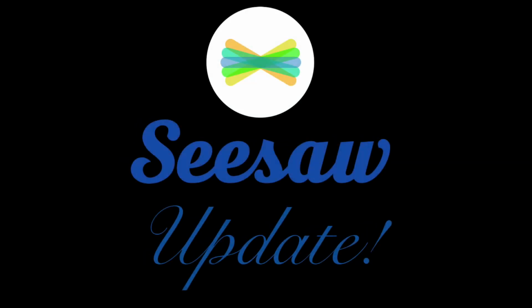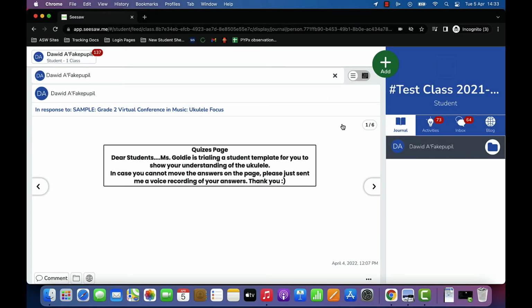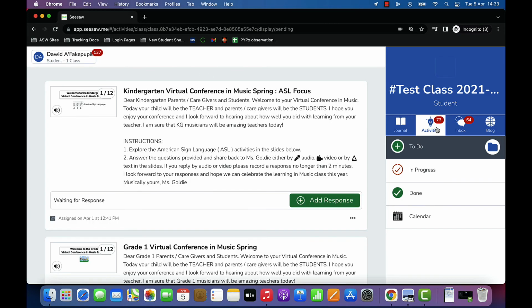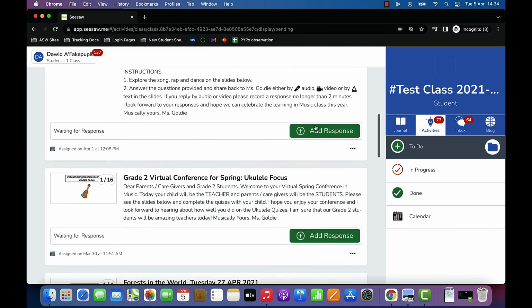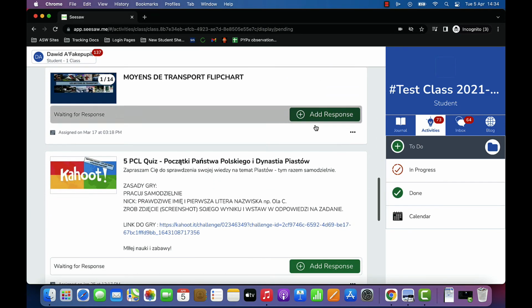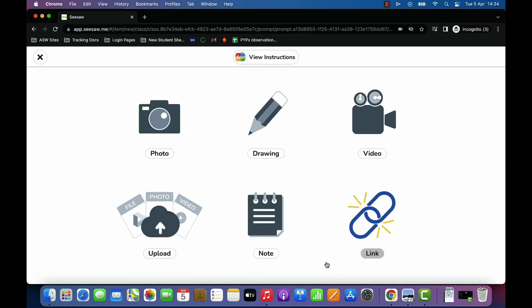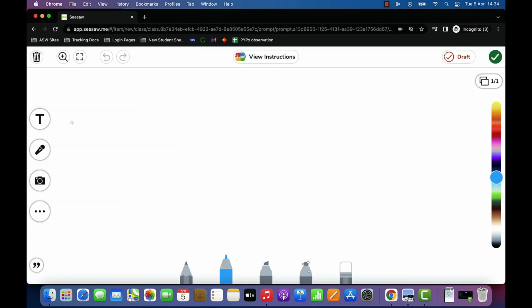This week I want to share a new feature in Seesaw that will help you and your students clear up your activities feed. So here's the problem. I'm signed into the student account of our friend David, a fake pupil here, and as you can see, he has a whopping 73 old incomplete activities in his feed. If he's a student who likes to have an empty to-do list, he might be tempted to do this: submit a throwaway response just to clear the activity out of his feed.